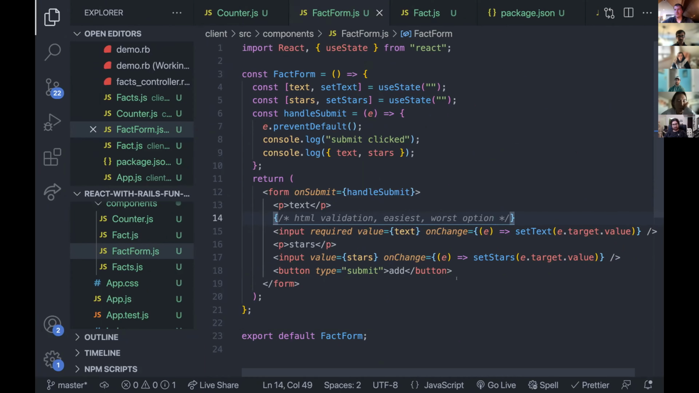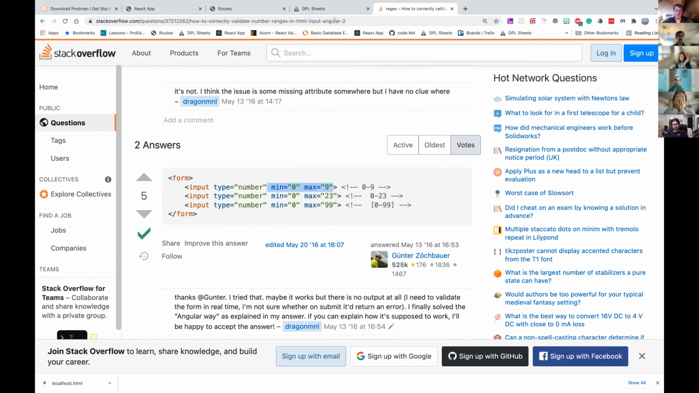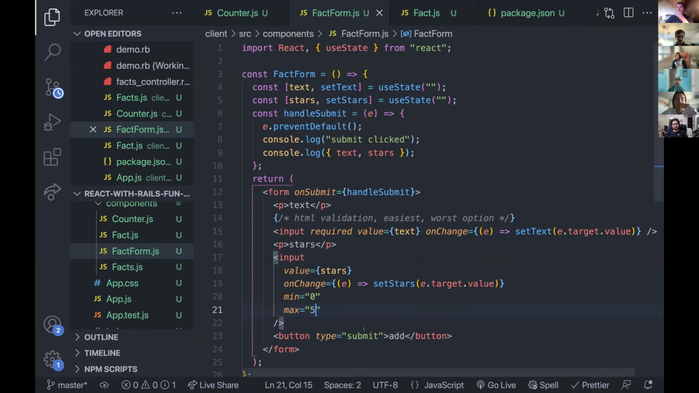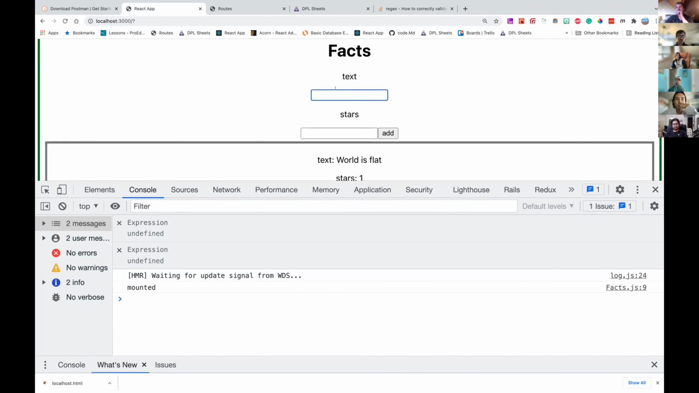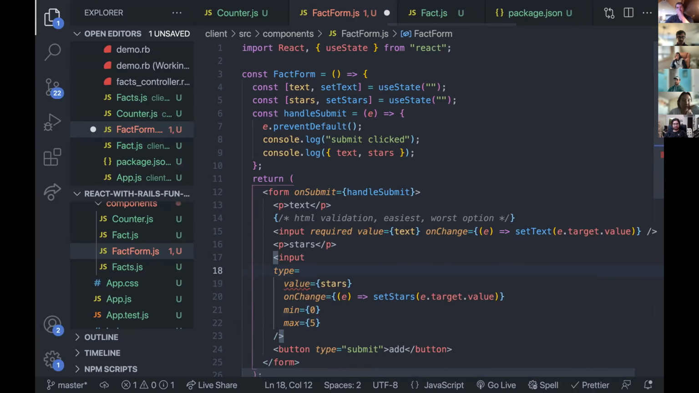So for our inputs, for our number one, we could do a min max. Maybe we just want it to be 0 to 5. So if I do 6, I need to fill that one out. If I do 0 to 5, is that working? Refresh. Maybe that needs to be an actual number. So this type equals number.